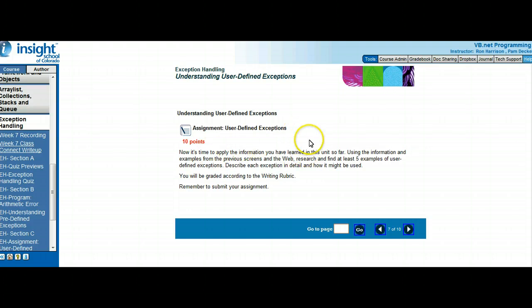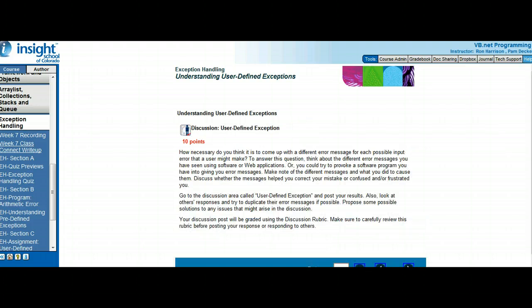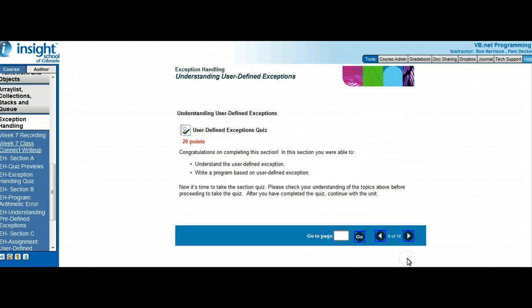User-defined exceptions assignment, this one you're all going to do. You're going to look at previous examples in this recording and in the lesson. You're going to research and find at least 5 examples of user-defined exceptions. Define each exception in detail and how it might be used. I'm probably going to change the number of points on that, maybe 40 points or 50. So again, you're just going to research and find 5 examples of user-defined exceptions and describe each exception in detail. The discussion, we skip those, remember.